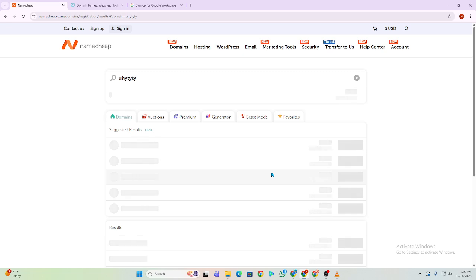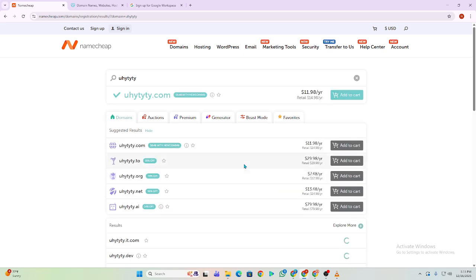Send test emails to make sure everything works. Enable Gmail features like labels, filters, and templates to stay organized.